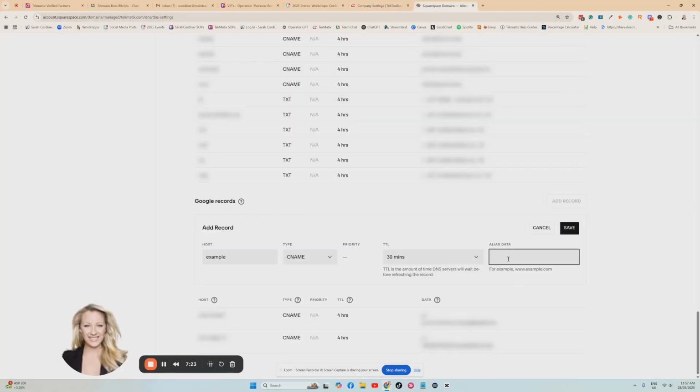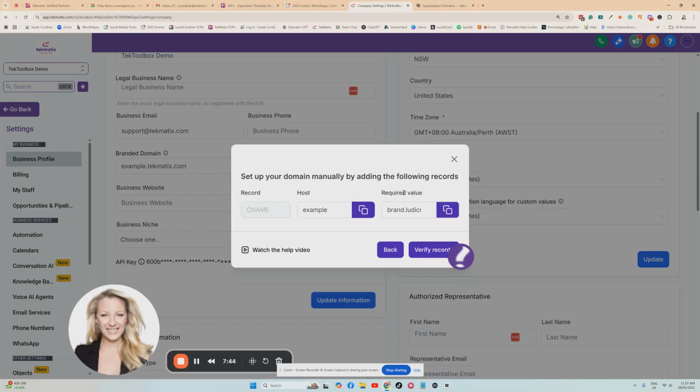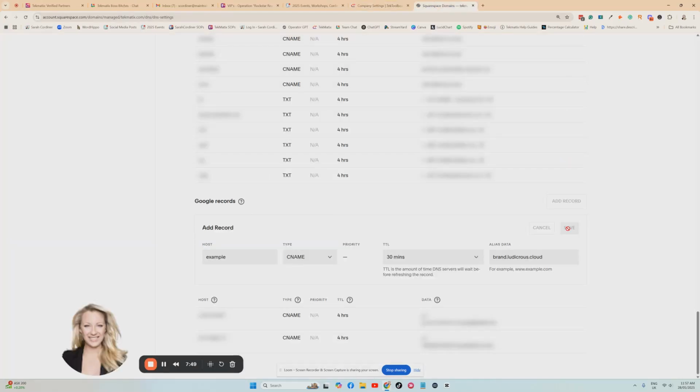So let's go back into your DNS settings. Just paste, just paste, just press paste. That's all you got to do. Okay. So you should have your subdomain word in the host, type, CNAME, priority, leave it as blank or 10, your time to live, whatever's the lowest number of minutes available. And in your alias data, you're copying over this thing here called required value. So if you've done that, first press save.